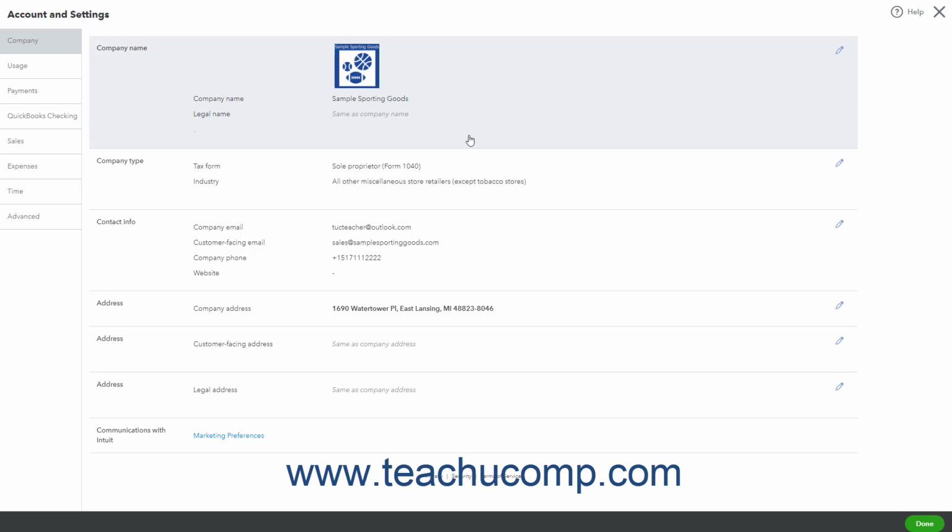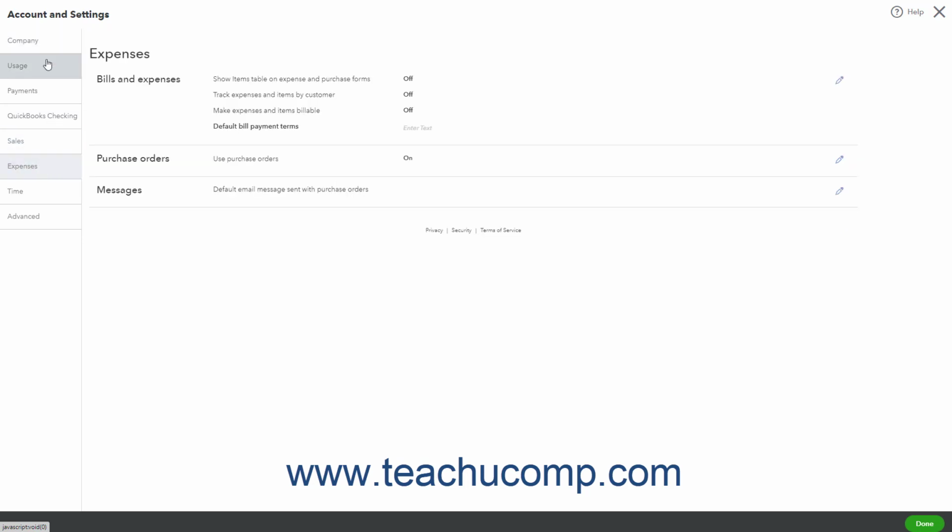The Company Settings categories appear in a menu at the left side of the Account and Settings window. They are Company, Usage, Payments, QuickBooks Checking, Sales, Expenses, Time, and Advanced. By default, the company settings appear to the right when the window opens. However, you can click any button in the menu to show its settings to the right instead.